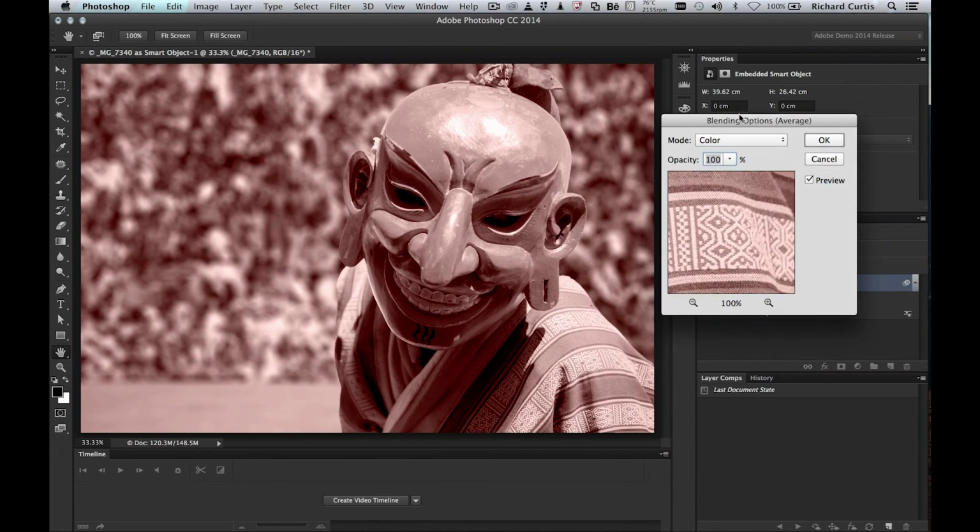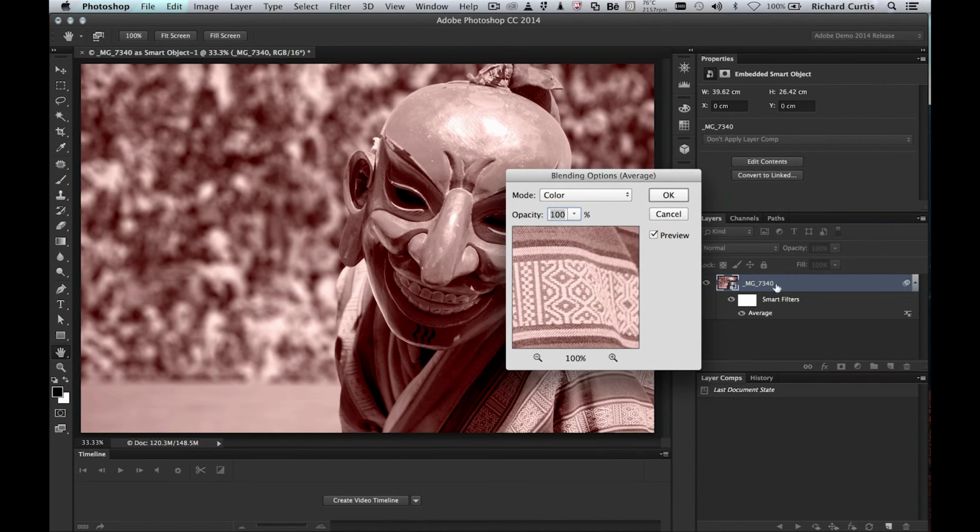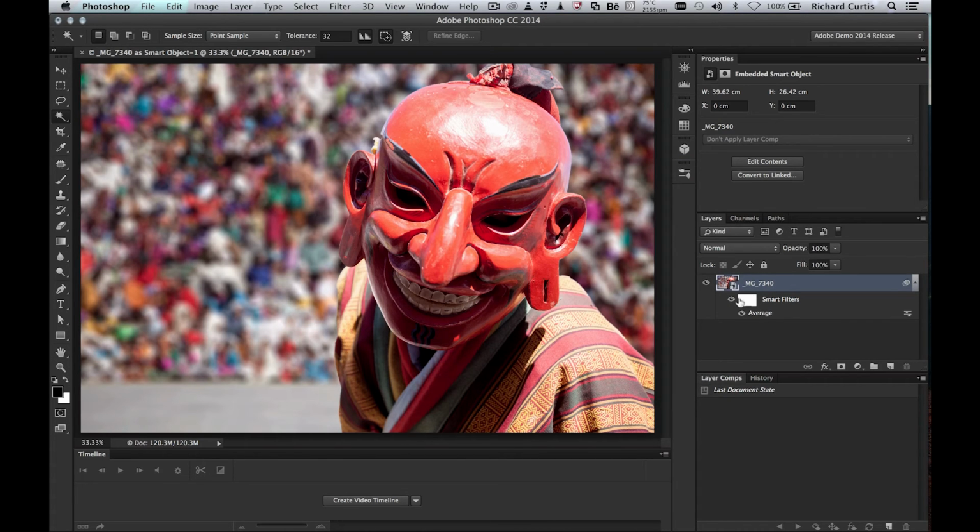And I can change the way that the average is blending the scene by changing the blending mode to color, and I need to reduce the opacity because there's too much, to about 12%. And you can play with this, depends on what works for the image that you're working with. And you want to refine this as you're going along. So press OK.